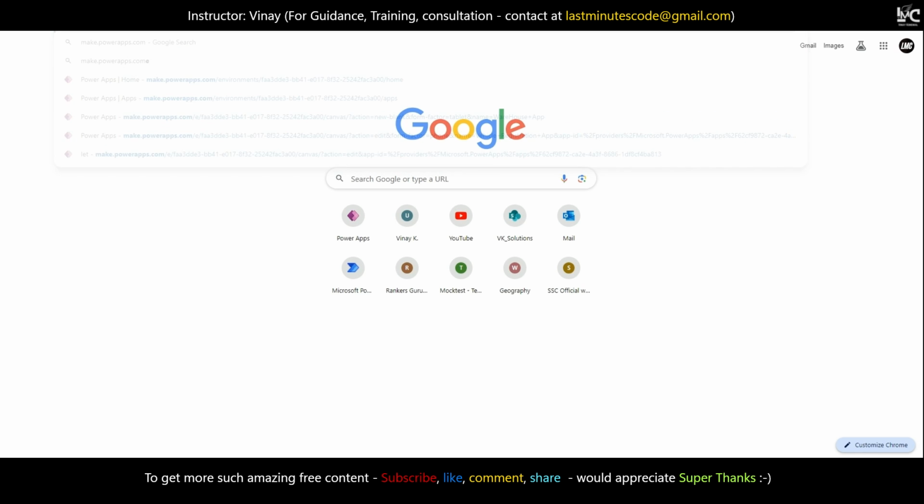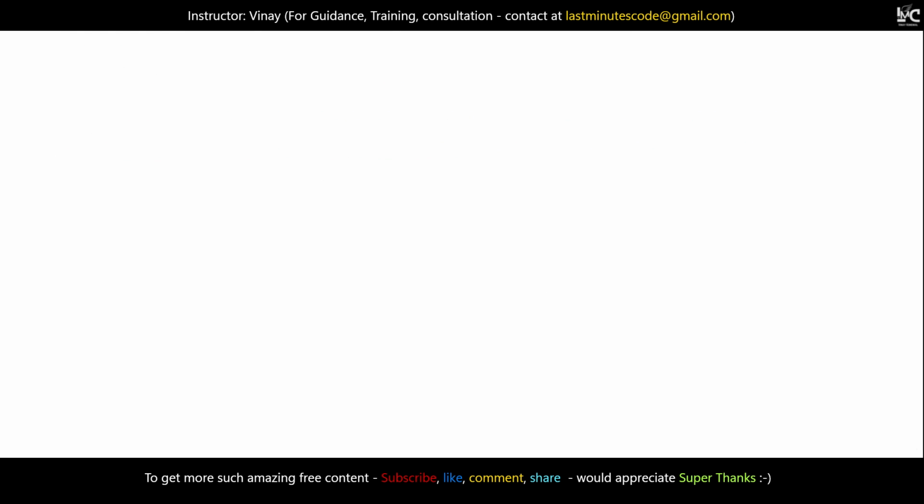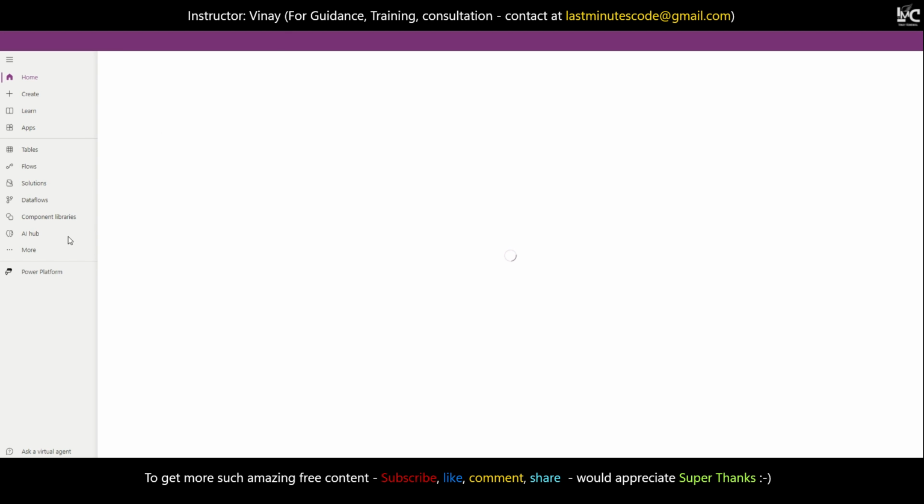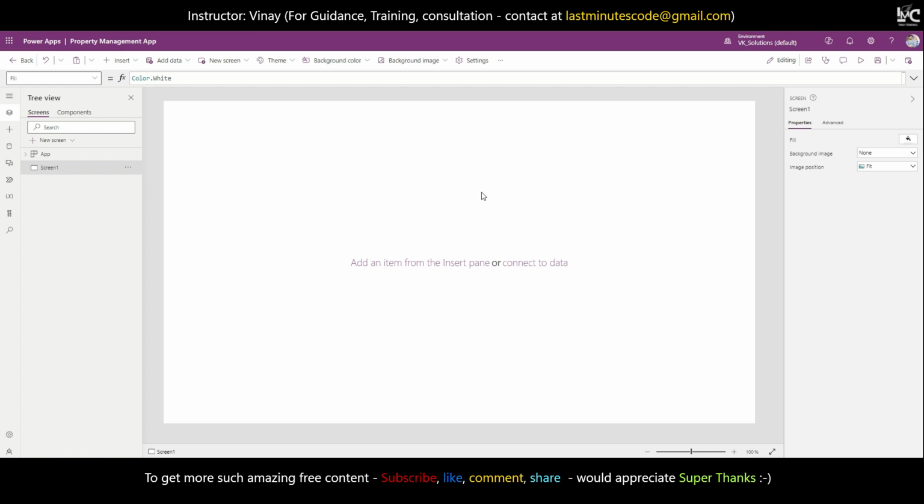In a new tab, again, I'll open make.powerapps.com. Here, I'll open that solution so that you can see whether everything is working properly or not. You can see a new app has been created. Before you start developing your project, just hit on save. It's always a good practice to hit on save. Sometimes you start building, and if the internet connection is lost and you haven't saved it for the first time, it will not get saved, and all your progress will be lost.